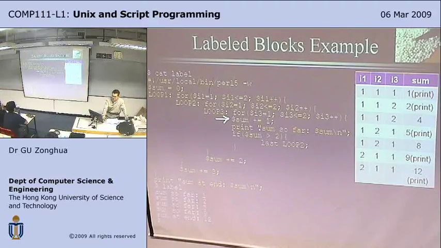So look at what happens. First, I1 equals 1, I2 equals 1, I3 equals 1, and sum equals 0 plus 1 equals 1. So your print sum so far is 1. That's the first line. If sum greater than 2, that's false. So you escape the if statement and come back to loop 3.